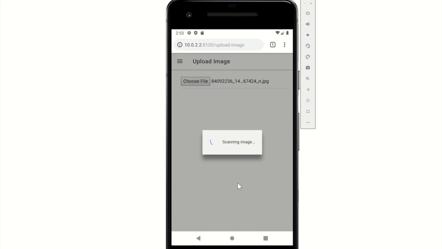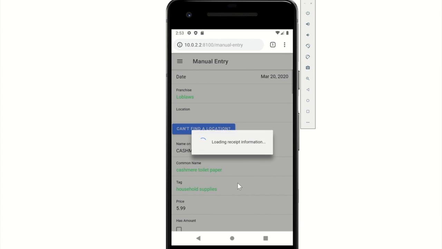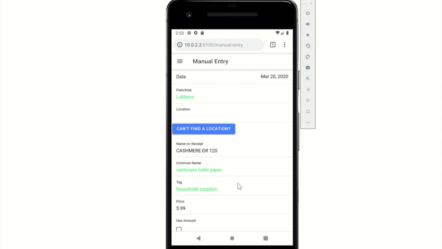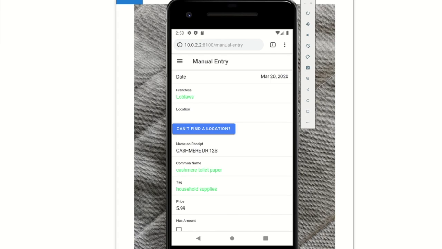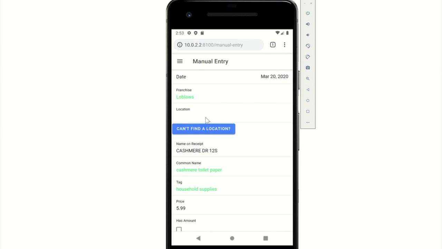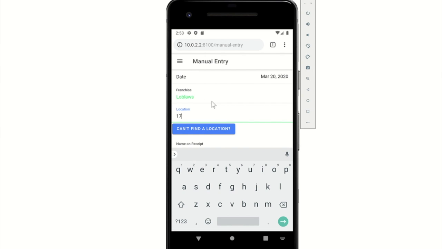The first thing it does is send the image to the backend. The backend then uses its token to send it to the Google Computer Vision API. The Computer Vision API parses it and sends the info back to our backend. Then our backend talks to our front end. I'll show you the image of the receipt. It's a receipt from Loblaws: Cashmere toilet paper, Nelson milk, baby spinach. If we go to our emulator, we can see it picked up Loblaws. That's easier to pick up on the receipt because we just look for the largest text blob.